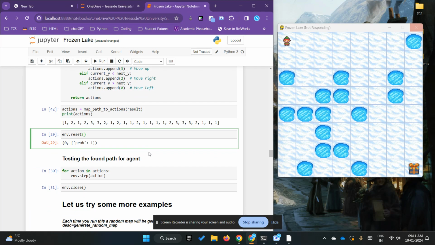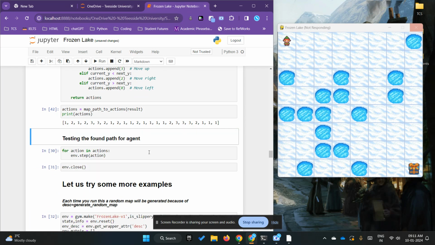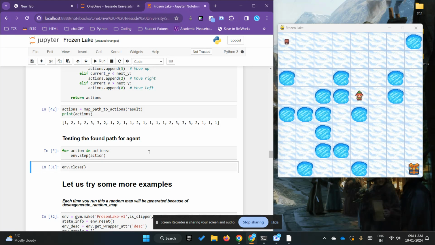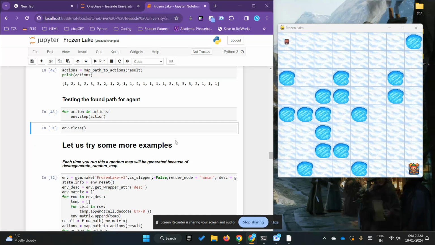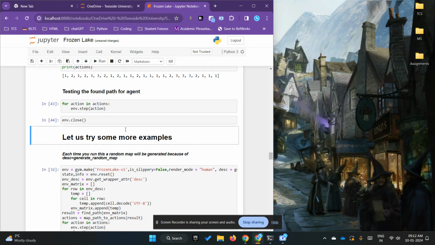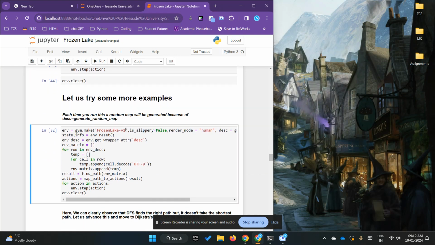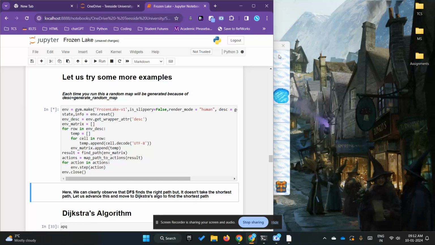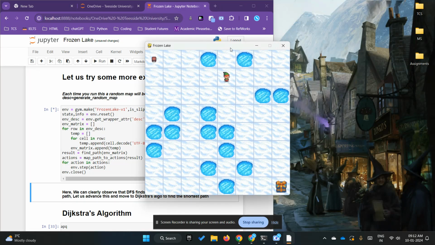Now, let me delete this. Now for testing, if you see carefully, the agent is not taking the shortest path, it is taking time to move. So let us try some more examples to see it clearly.